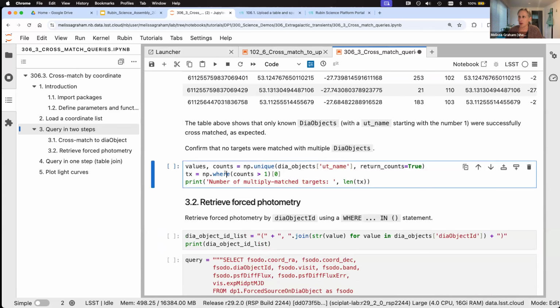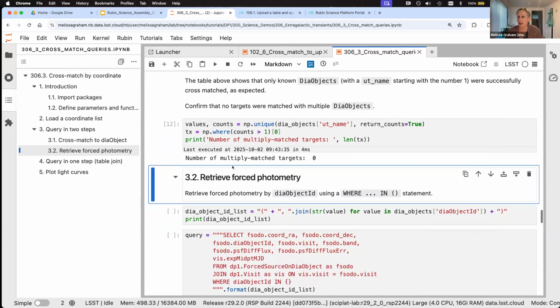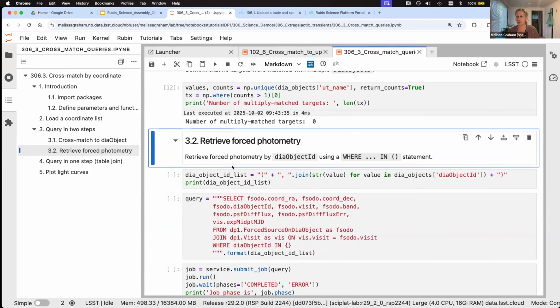This cell just does a little thing to make sure that we didn't match with multiple DI objects. Since we used a radius of cross-matching of only 0.5 arc seconds, I did not expect that any would be doubly matched with more than one DI object. There won't be more than one DI object within 0.5 arc seconds. But if you had used, for some reason, a larger cross-matching radius, you do want to double check to see how many double matches you might have got. So do be aware of that. LSST is going to go so faint that there will be lots of things along any given line of sight.